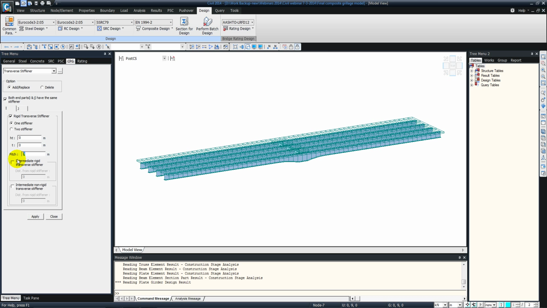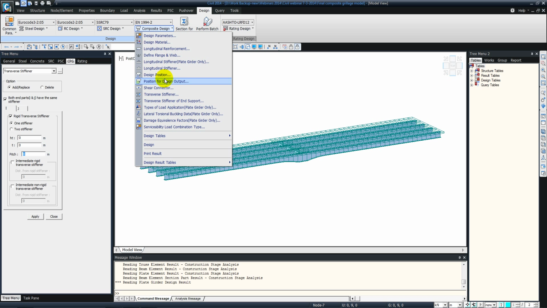So we can also do the spacing, which is the pitch. So I will define that as well. So that is just the spacing between each individual one.